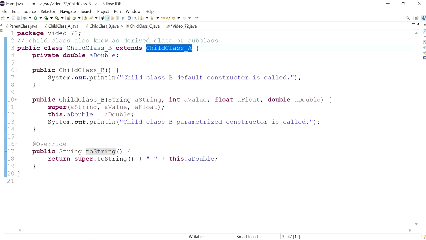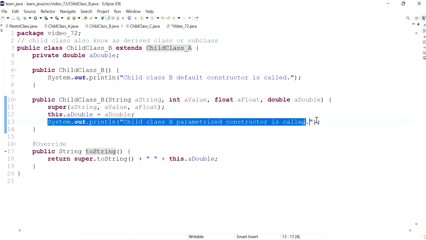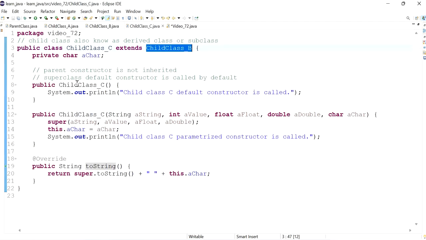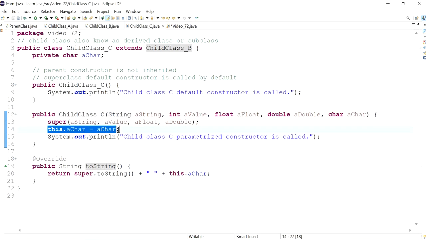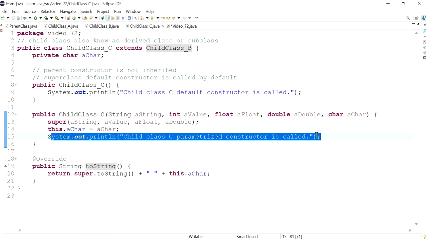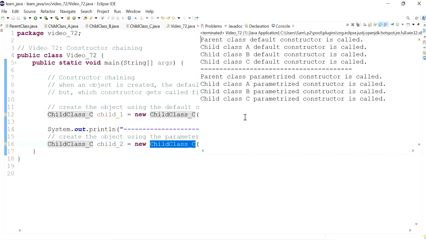Then we go back to B. After coming back from here, this happens. This is printed out, and then we come back after this has happened, which is where we came from. This executes, this prints out, and so we get the parent parameterized constructor, and then we get class A parameterized constructor, class B parameterized constructor, and class C parameterized constructor.